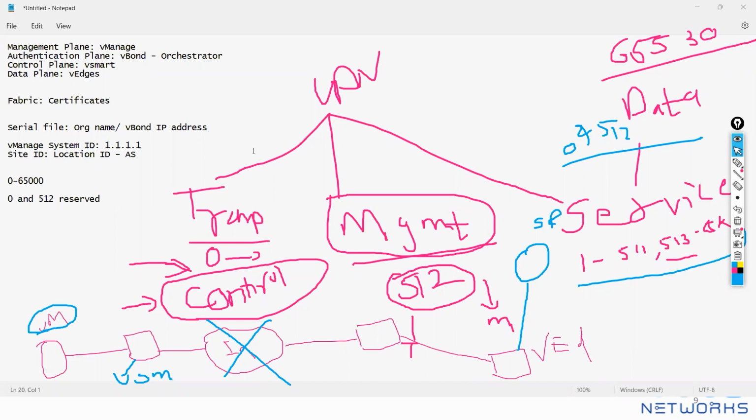Whatever routing information is being shared is control traffic. Data traffic is something that is forwarding the data. Whatever information I got, I am forwarding the data to the outside network or outside my fabric. That is known as my data plane.